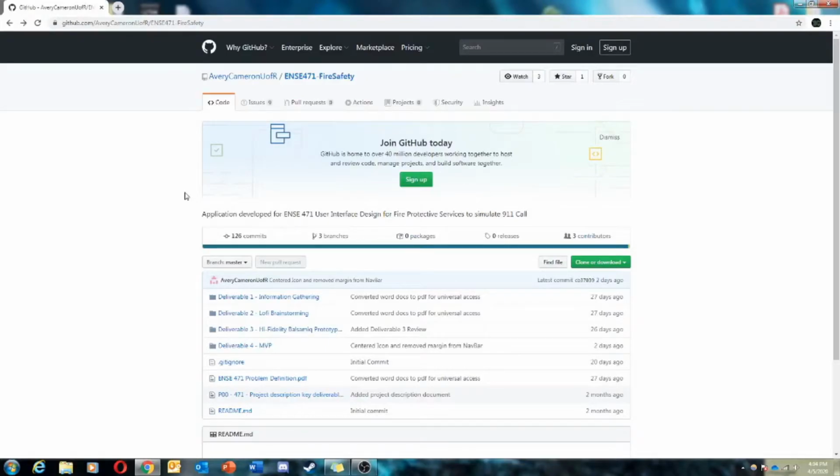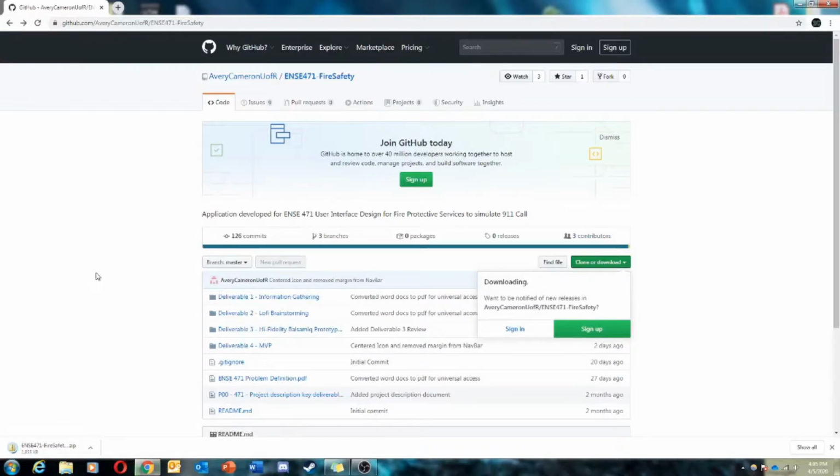This is a tutorial of how to get the app up and running on your machine. We're going to start in our base repository, and we're going to download this folder. While it's downloading, you can just clone this repository if you have a GitHub account.